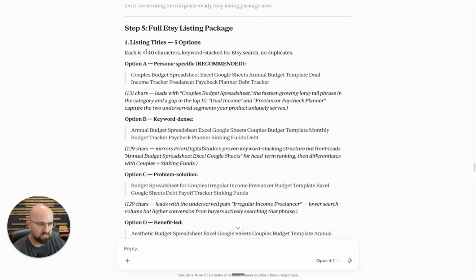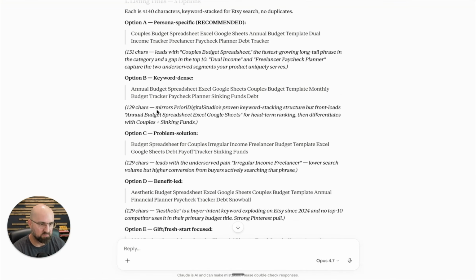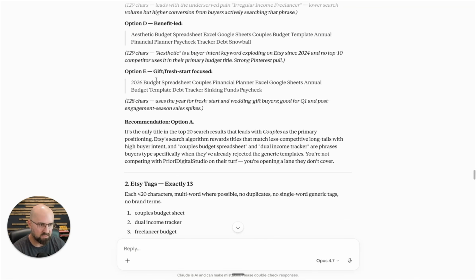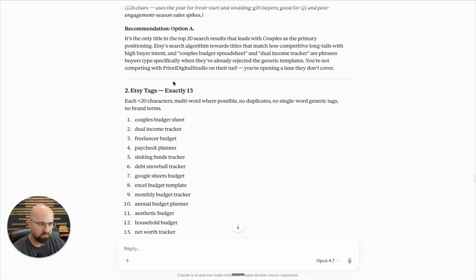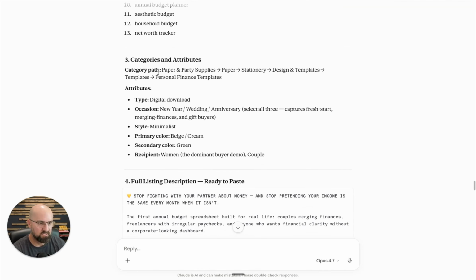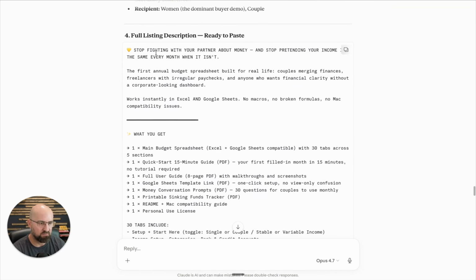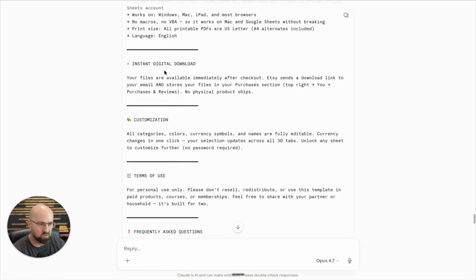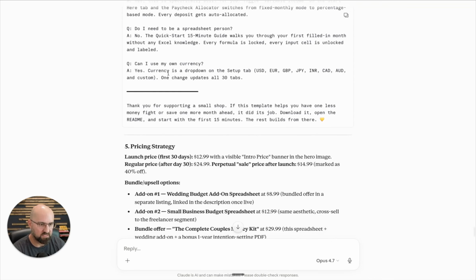So the listing titles that it recommends, here's some different options. So you can see which options are the best or A/B test the options. And then the recommended option, the tags, categories and attributes, and then the full listing description that's SEO optimized. So all you have to do is copy and paste this stuff in.